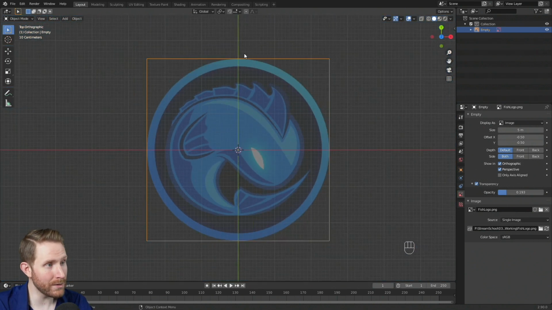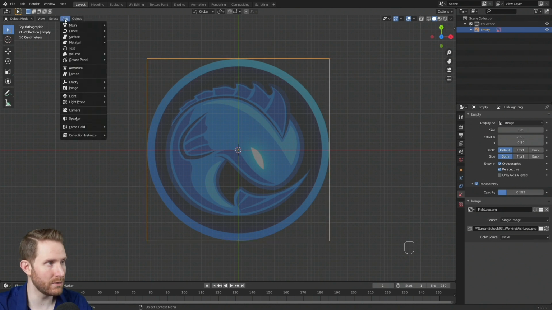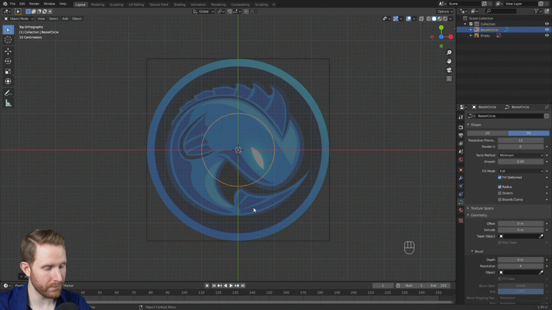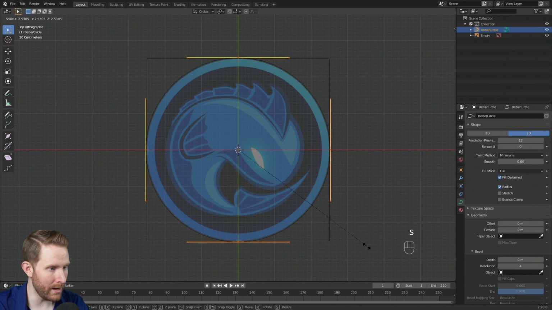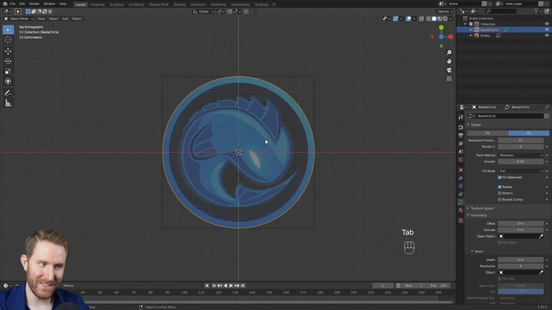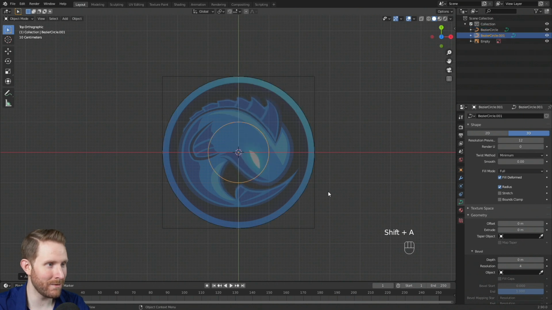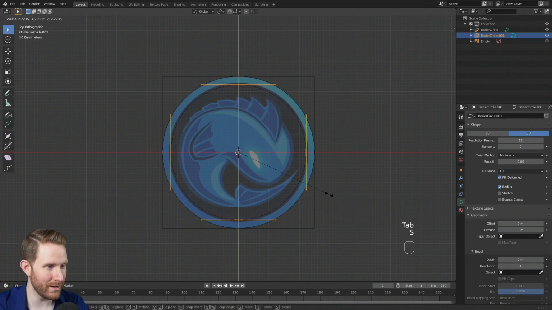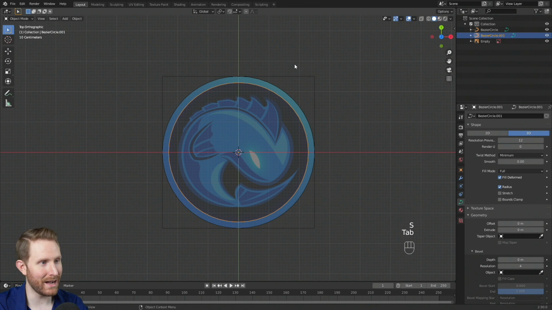So the outside of my logo is a circle. That's really easy to accomplish. I can just go to Add or hit Shift A on my keyboard, Curve, Circle, hit Tab to go into Edit mode, S to scale it up until it about matches my logo, hit Tab to exit, and then do it again. Shift A, Curve, Circle, Tab, scale it up, Tab to go back to object mode.